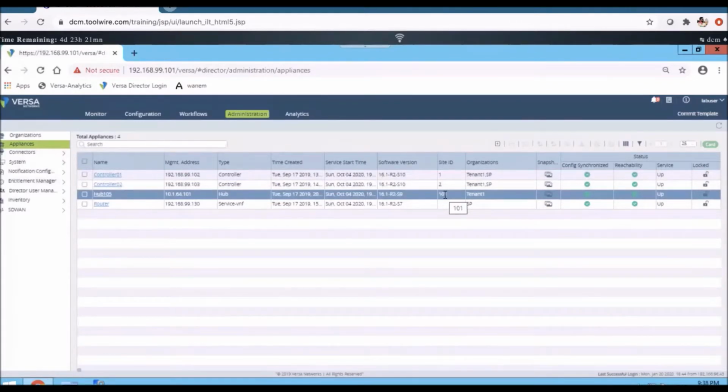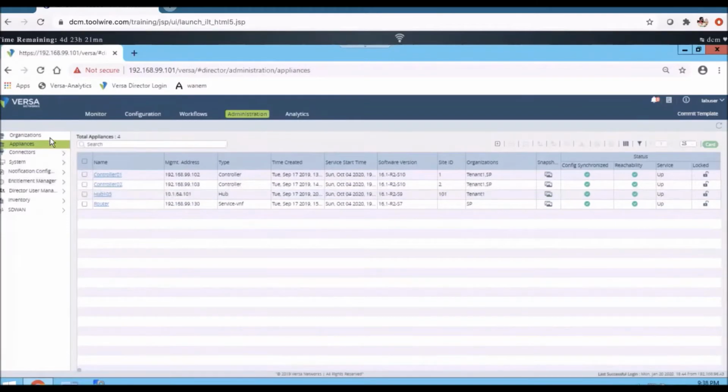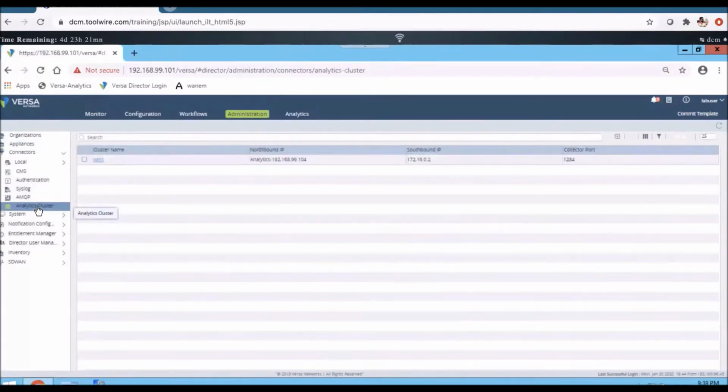Right, so coming to the connectors part. If you want to integrate with any of the authentication servers, you can do that with the help of this authentication. Or if you want to trigger any of the alarms, I can enable this alarms information. Or if I want to integrate the director with analytics, what is the step? We are going with the analytics. So how do we integrate the director with analytics? This is the configuration, so I will go with this analytics configuration.